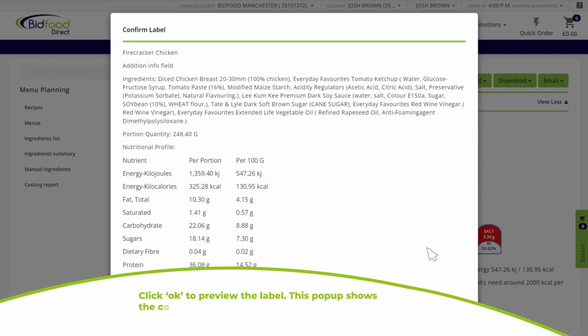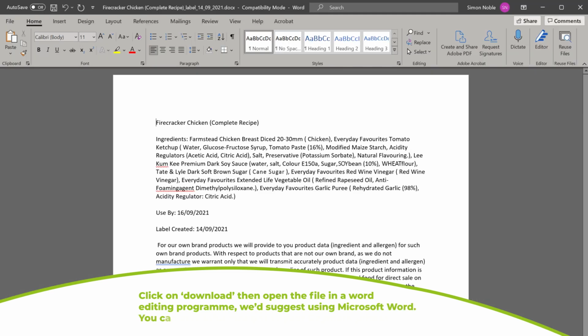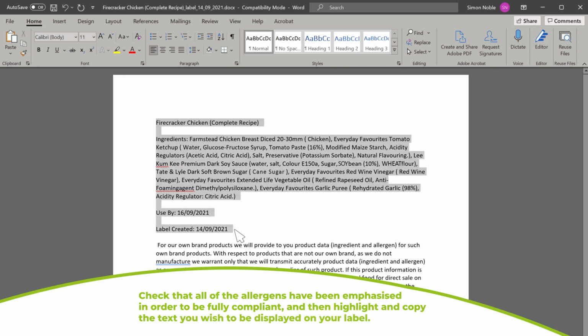This pop-up shows the content that will display in the download file, along with statements confirming your responsibilities before downloading the label file. Click on Download and then open the file in a Word editing program. We'd suggest using Microsoft Word. You can also print straight to your Daymark printer. Check that all of the allergens have been emphasised in order to be fully compliant, and then highlight and copy the text you wish to be displayed on your label.